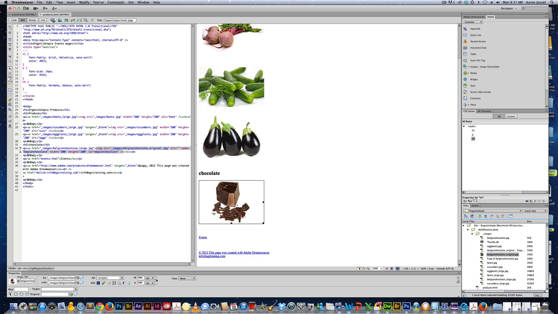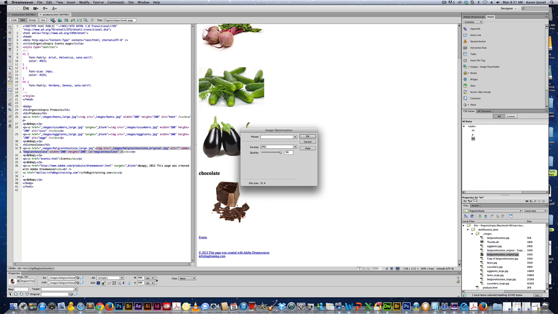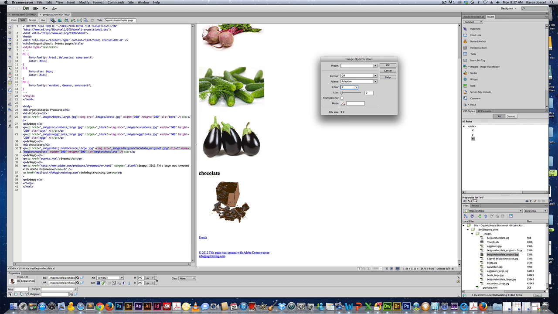Okay, so I've got Belgian chocolate selected. Edit image settings. Voila, image optimization. So it's a JPEG. It's at 99. We can change it to a GIF. Oh, it previews automatically. So it's like solarized.